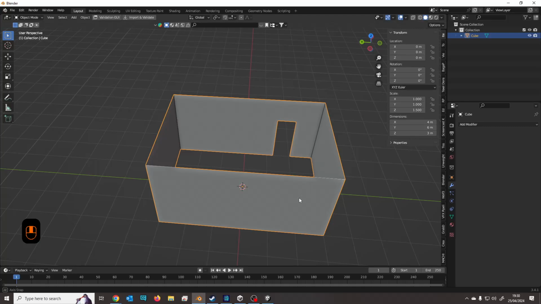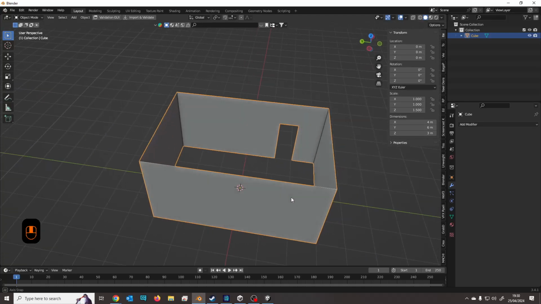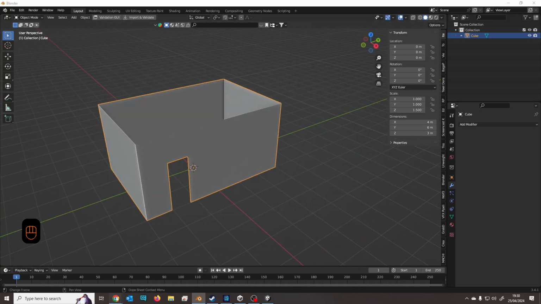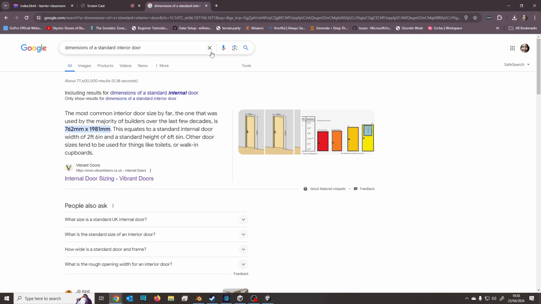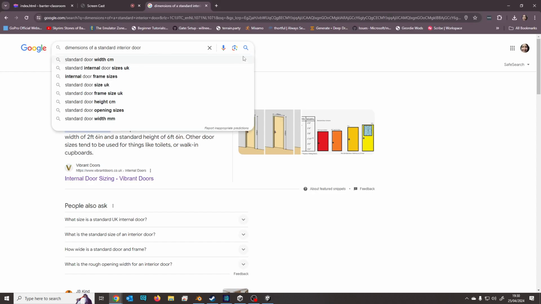So that's an interior door there. I'm going to look up again what an exterior door size is.